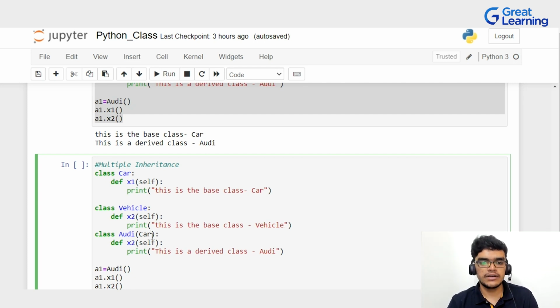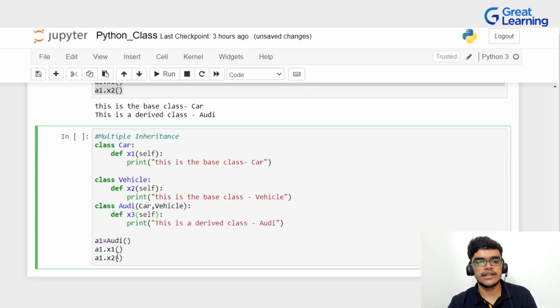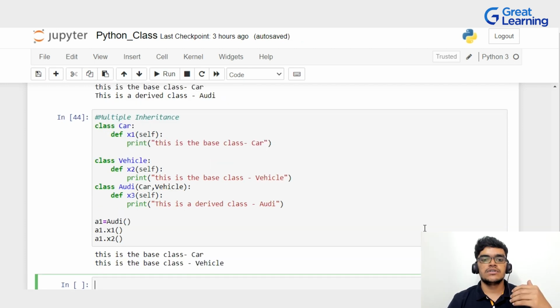So how to do that? I will write Car, comma, and then Vehicle. And let me change the function name here to x3, and this is a derived class, Audi. Now I will write a1.x1 and a1.x2. On execution, you can see that class Audi is inheriting the properties from class Car as well as Vehicle. So this is the basic idea about multiple inheritance.